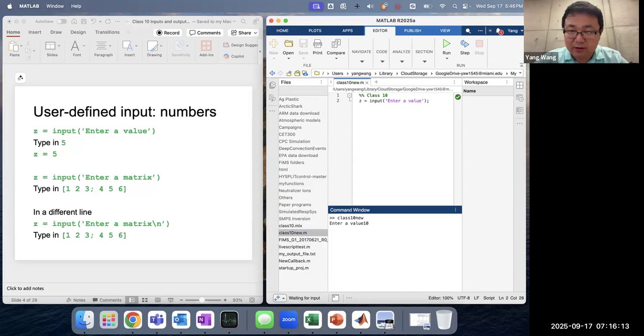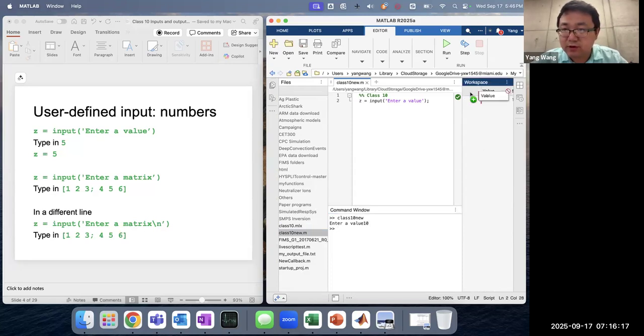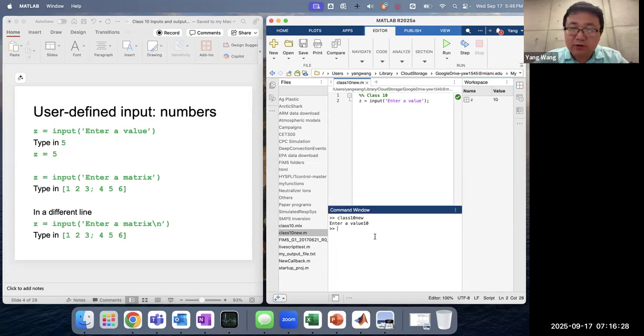then if you type in 10, right? So z equals 10. You can see it from here, right? This is the workspace. Let's further adjust this a little bit. Right, so z has a value of 10. And actually, you can also try to type in, let's say, a matrix, right? So let's do a matrix 1, 2, 3, 4, 5, 6, right? So you can see that z is now a matrix.